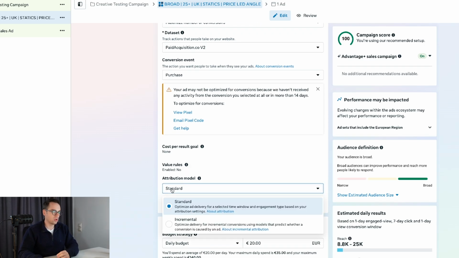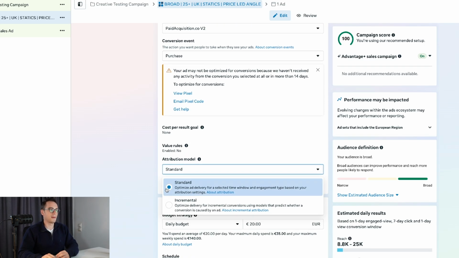Now, attribution model is also very, very important. But this specific setting, whether you use standard or incremental, again, this is more advanced. If you're spending less than 100k, or 100 to 300k, or less than 300k per month, I'm probably just going to use standard. Incremental is basically you optimizing delivery for incremental conversions, using models that predict whether a conversion is caused by an ad, which basically means we're now saying to Meta, find me conversions that are incremental to my business.